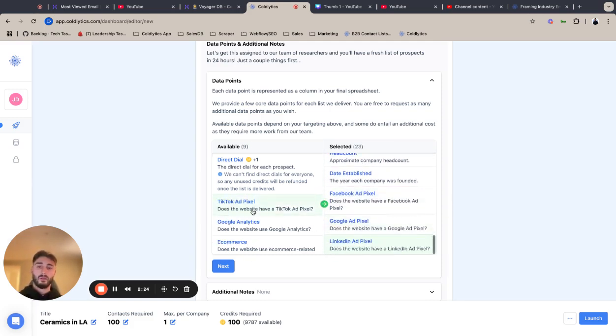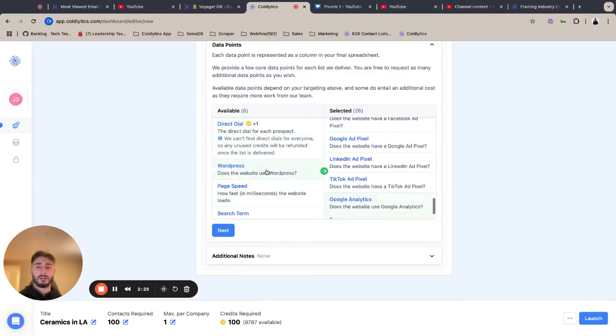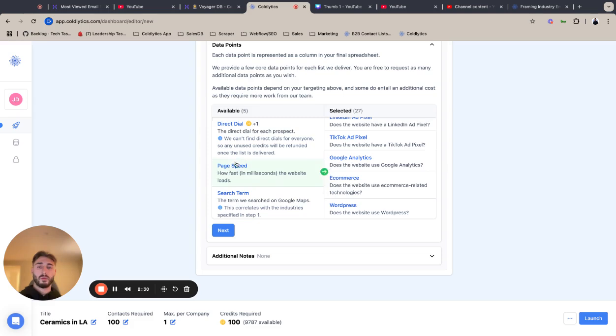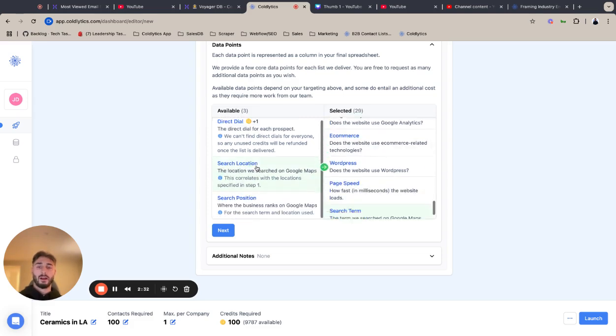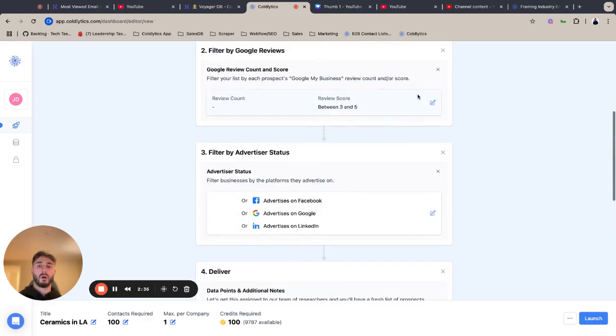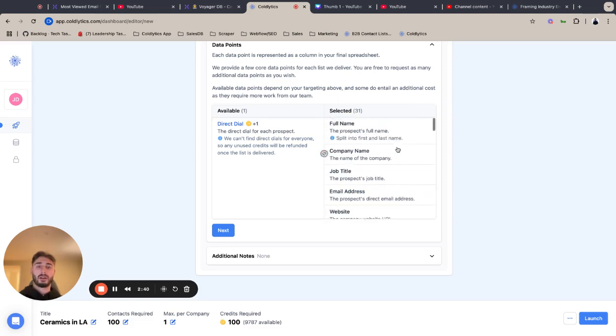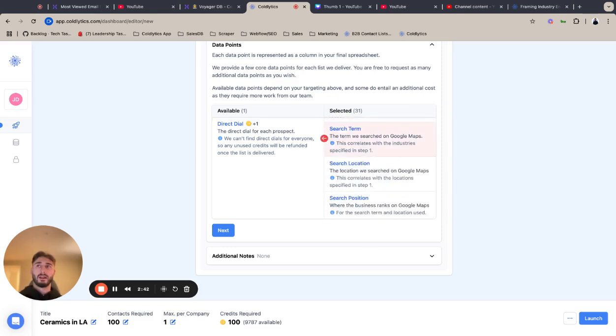Ad pixels again are important as we're filtering them out here. Technologies like Google Analytics and WordPress are also important. Page speed as well, and then your SEO metrics to show you basically what was searched to get the companies on the leads sheet. So all great metrics, a lot of data in there to just figure out who you want to sell to.